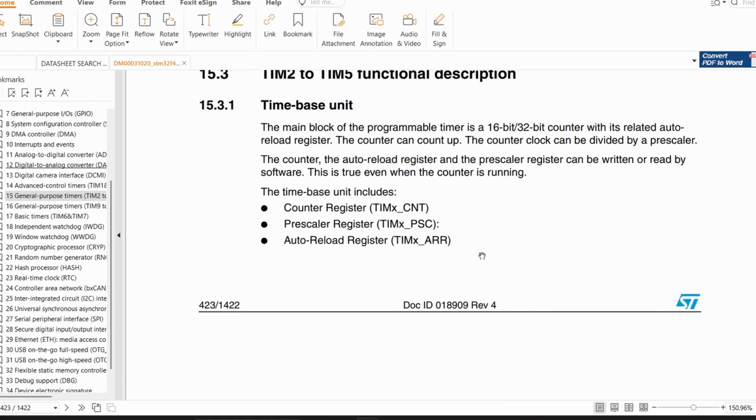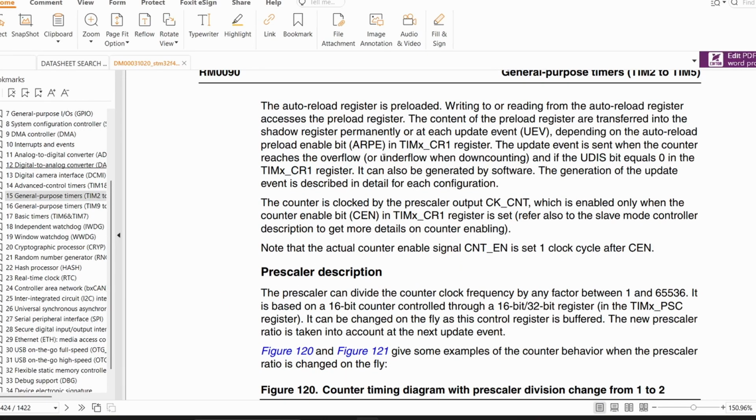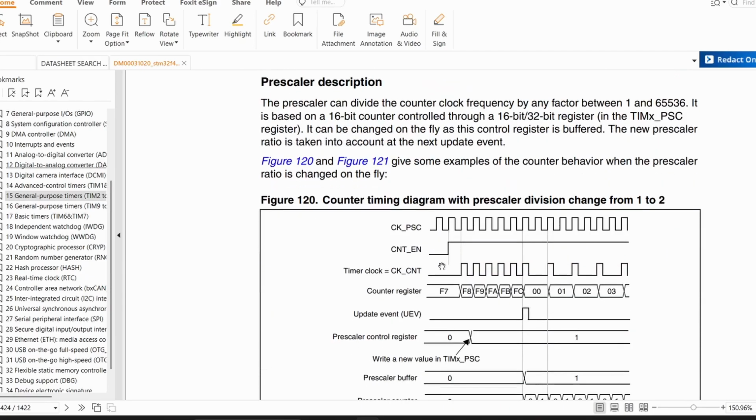Now the timer 2 functional description. We have counter registers, prescaler registers, and the auto reload register. These are important things. Auto reload is preloaded. Then the timer control registers, the UEV update event, and the clock count. So all these registers are there. Now the prescaler definition is given here. A prescaler can divide the counter clock frequency by any factor between 1 and 65536, based on a 16-bit counter controlled by a 16-bit or 32-bit register. PSC means prescaler.